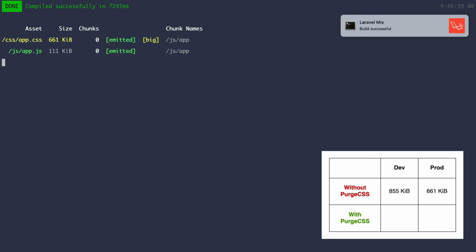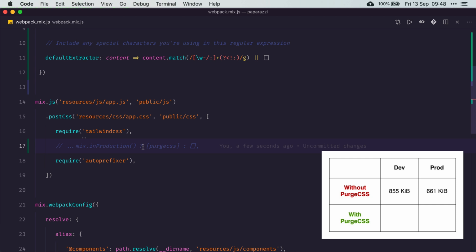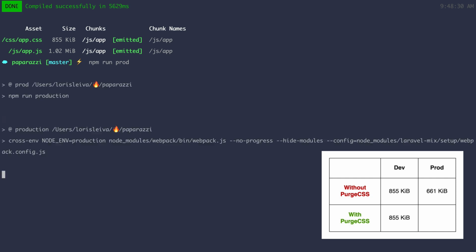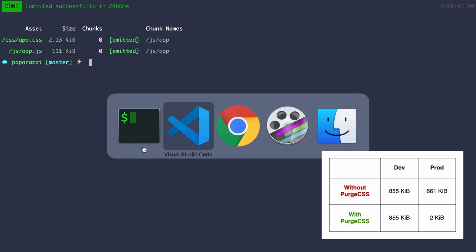Okay, so without PurgeCSS, we have 855 kilobytes for dev and 661 for prod. Now let's uncomment that line and try again. Wow, okay, so we can see that our dev build is the same, still 855 kilobytes, so that's what we wanted, right? We didn't want PurgeCSS registered in our development build. However, in production, it went from 661 kilobytes to 2.